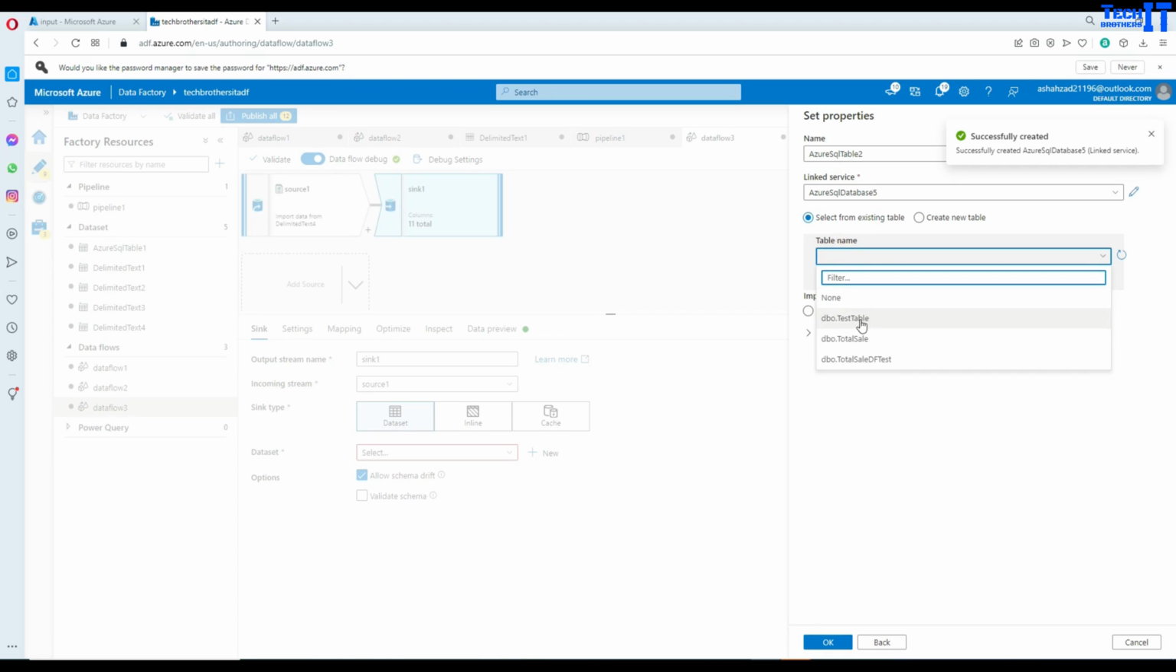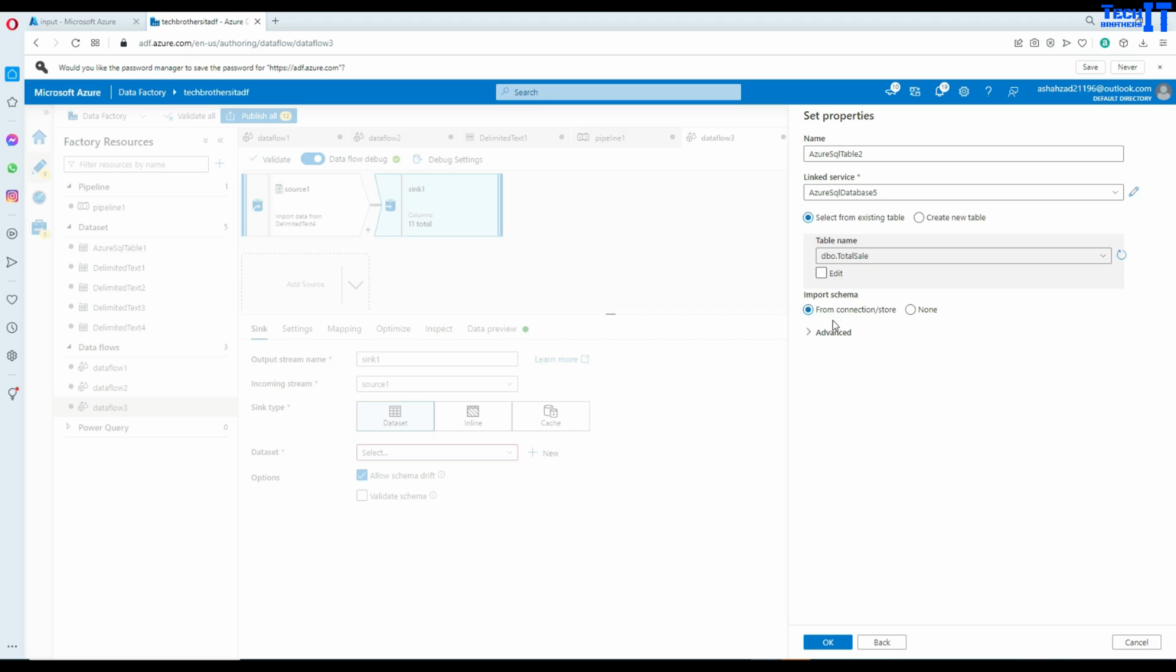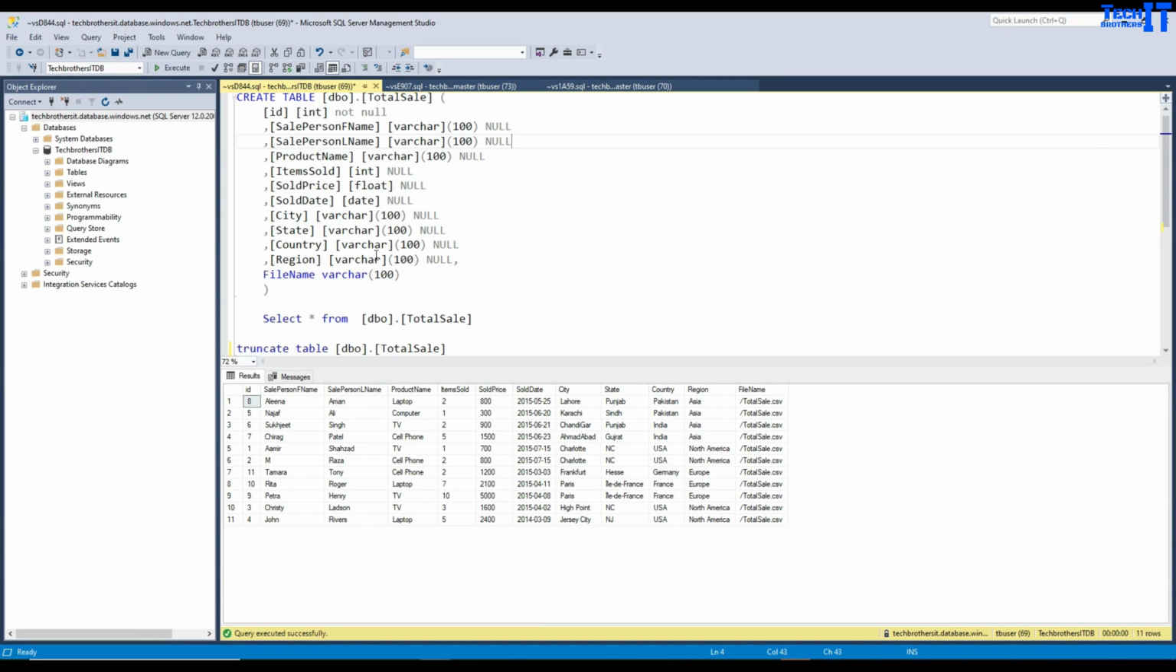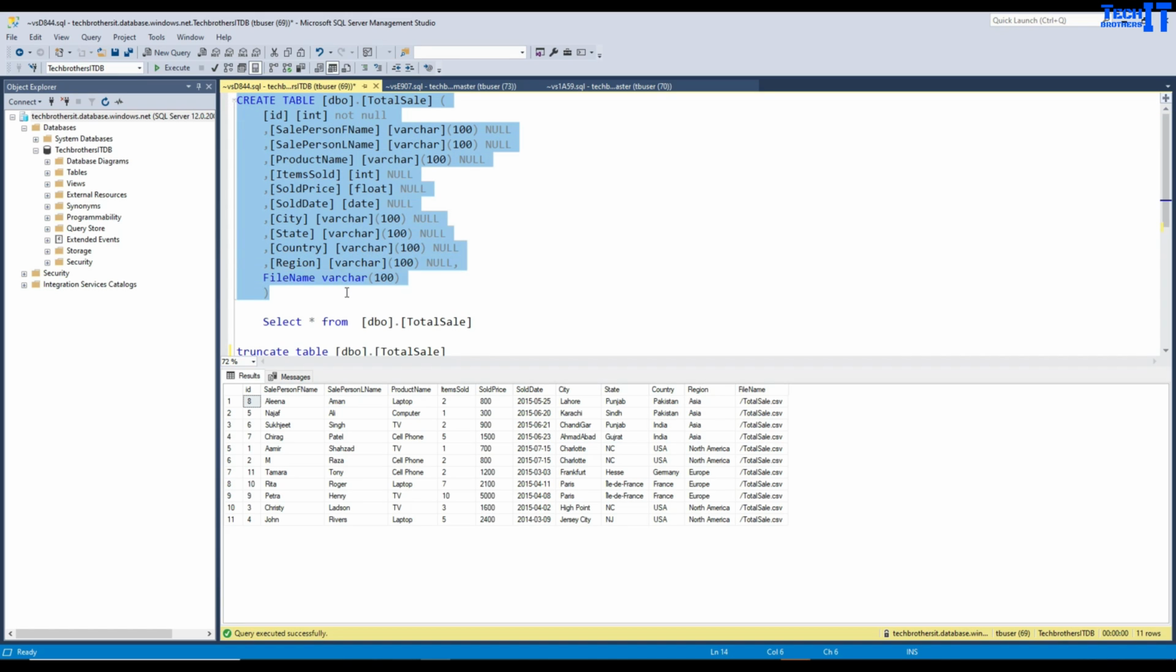So now we will select the table name. Total sale table, that's our table. We don't have to do anything from here. Hit OK. Now we go back in the SQL, and that's the definition of my table that I just created before I started the demo.